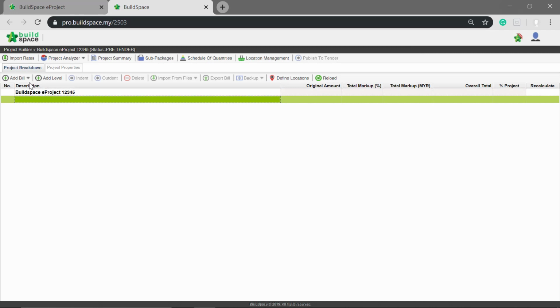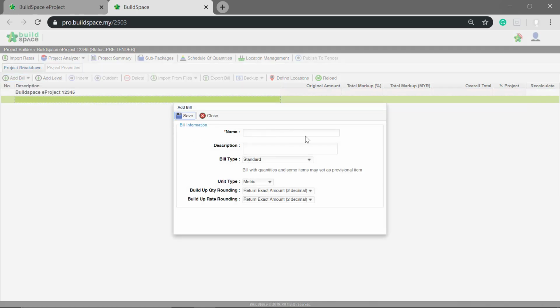First, create a bill. Click Add Bill. Select Normal Bill. Then fill in the bill information. Then click Save.